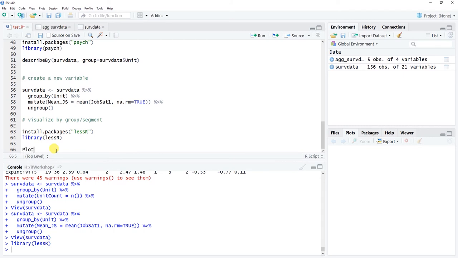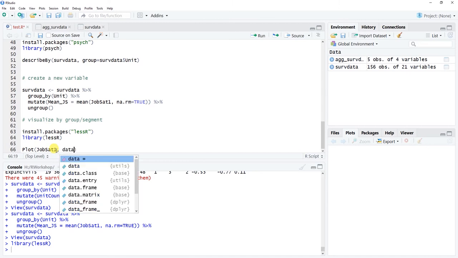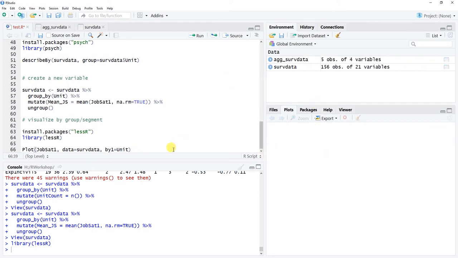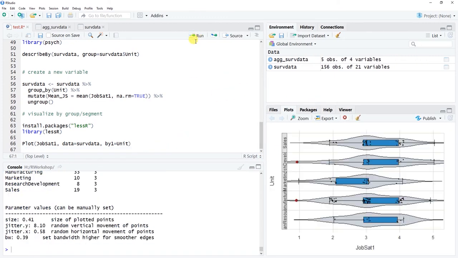And then let's use the plot function from lessR to create a VBS plot, a violin, box, and scatter plot here. The first thing we need to do is enter the name of one of those jobsat variables. Let's do jobsat1. And then data equals to specify the name of the data frame, so serve data. And then we add an argument by1 equals, and this will introduce a trellis or a lattice structure. This is where we can put our grouping variable in. So let's do unit here, which again is our grouping variable we've been using from the data frame. So let's make our plot window big enough here, and then click run.